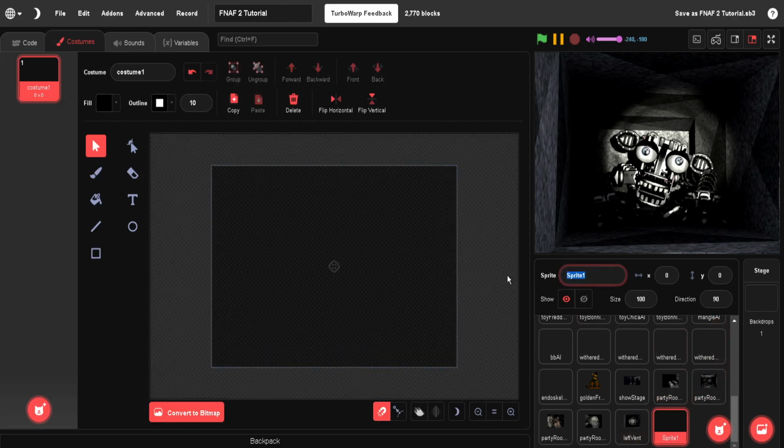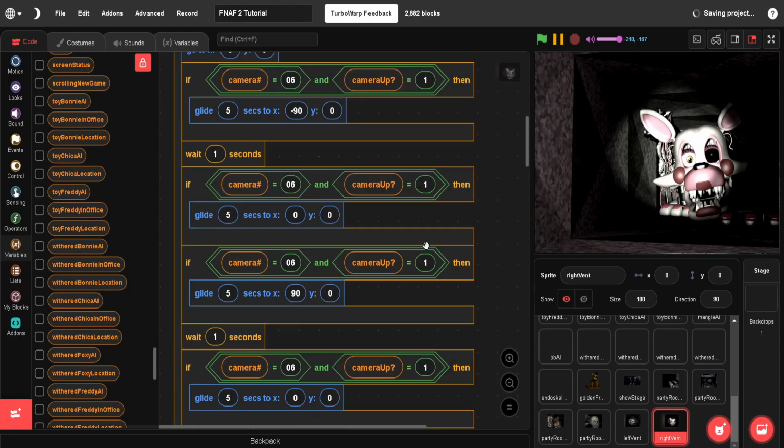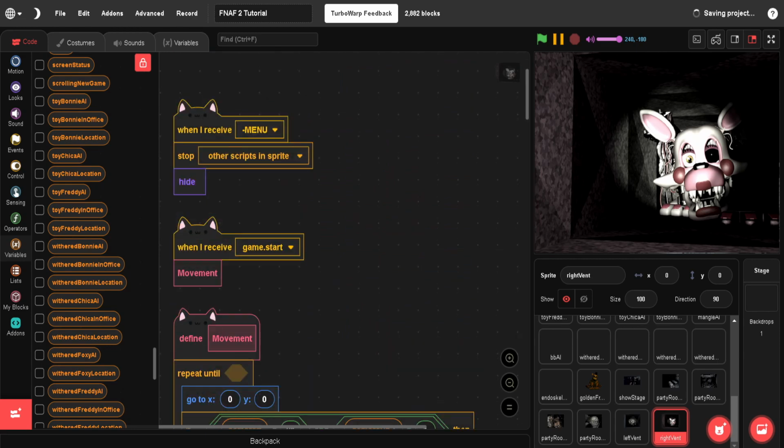Right vent is pretty much the exact same. Right vent actually is identical, just with different animatronics. So I will do right vent, and once I'm done with right vent, I will be right back. Alright, there we go. I finished setting up the left vent.